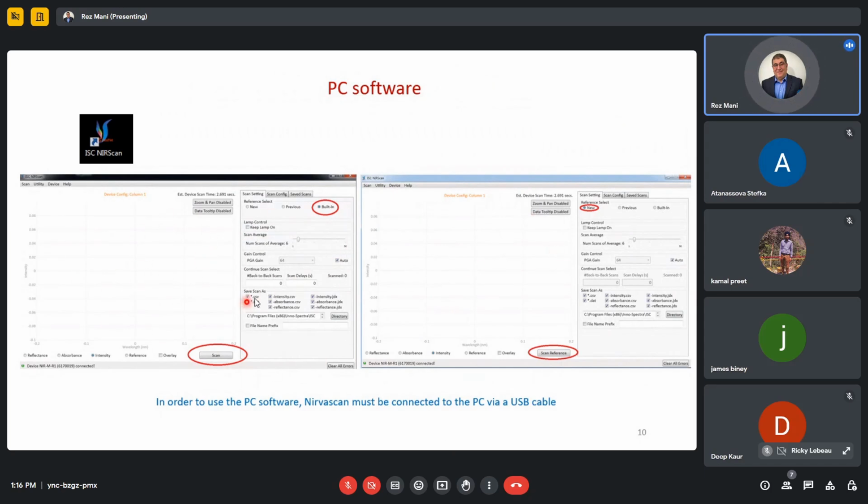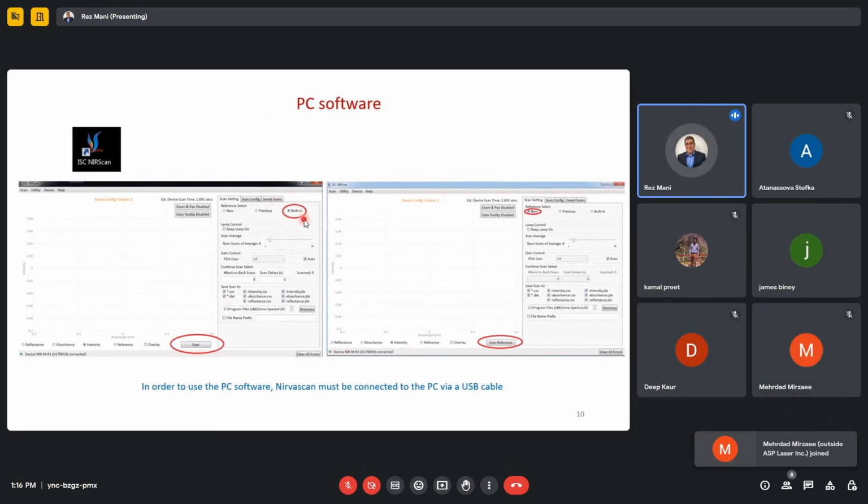In the scan settings, there is this built-in button here. Once you use the built-in, it uses the reference that is recorded in the spectrometer when it was manufactured in the factory. So they measured the emission of the halogen tungsten lamp, and they stored it in the instrument. So you can just directly go ahead and scan, and you get your I over I0. But you can also record your own reference.